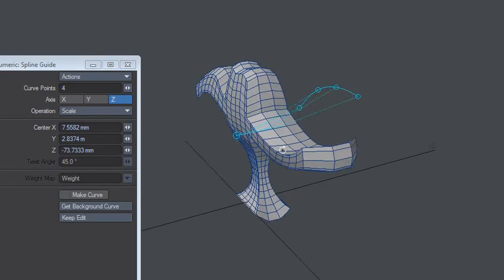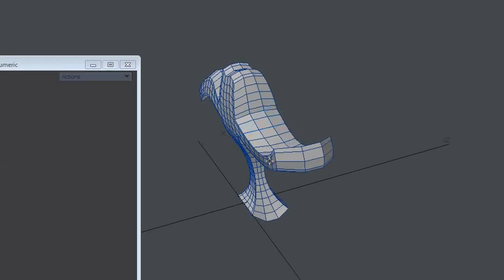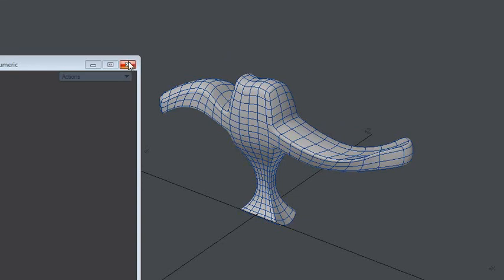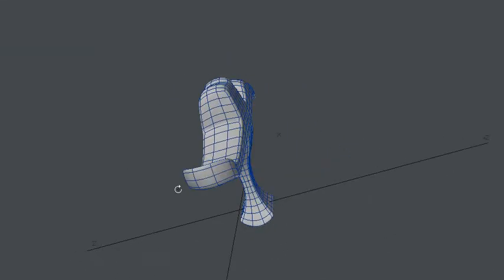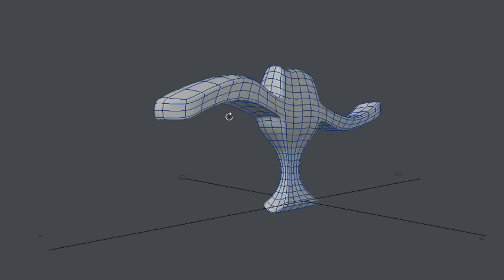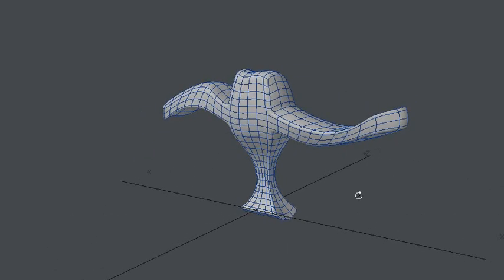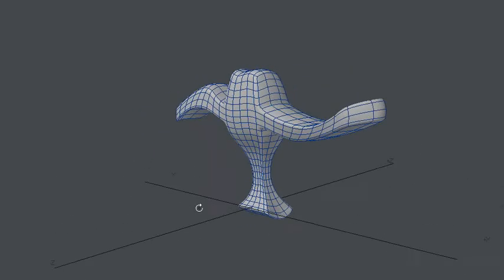Okay, so you pretty much get the point, get the idea that you can use that tool to create some lattice-like tweaks.